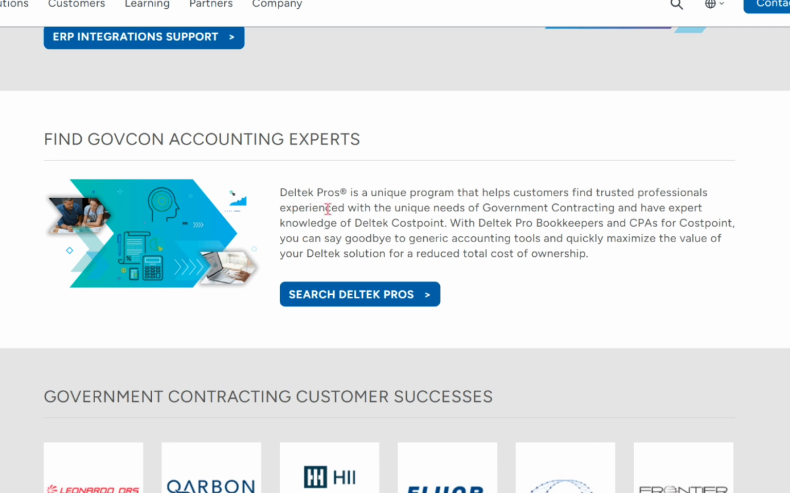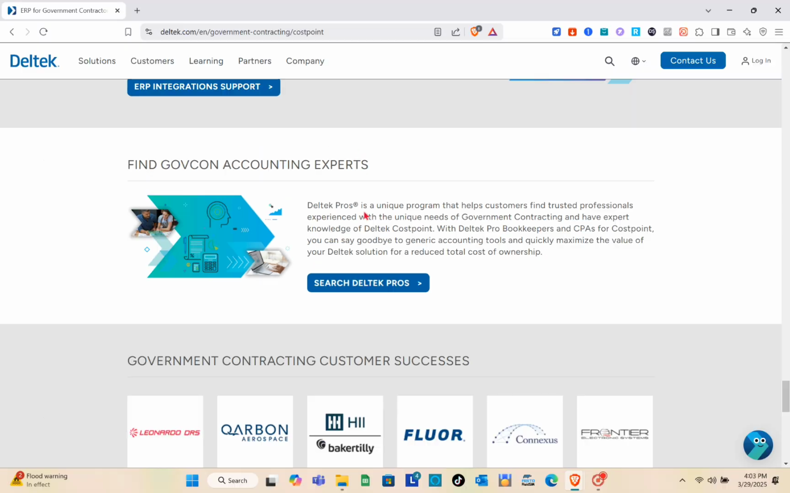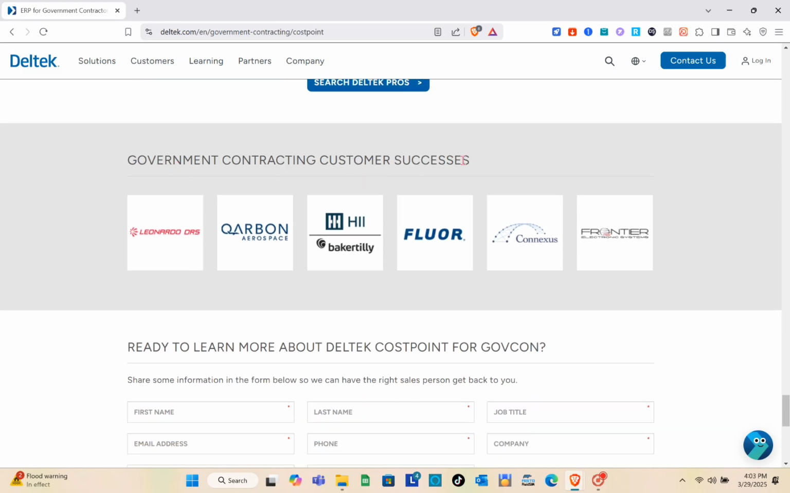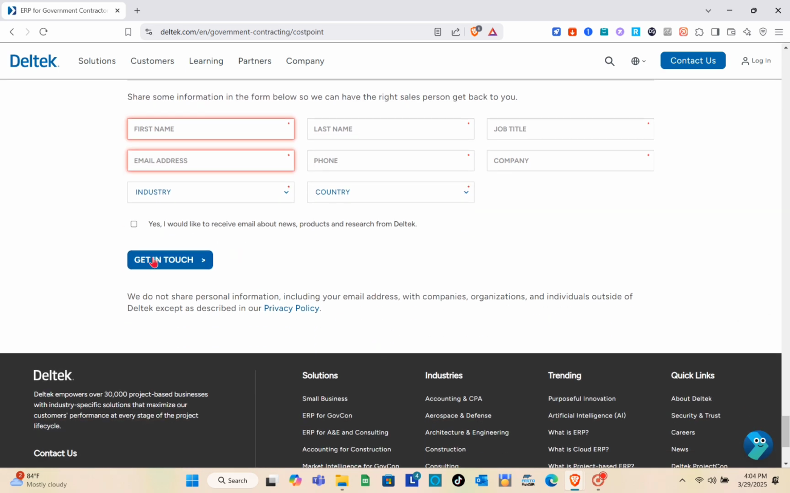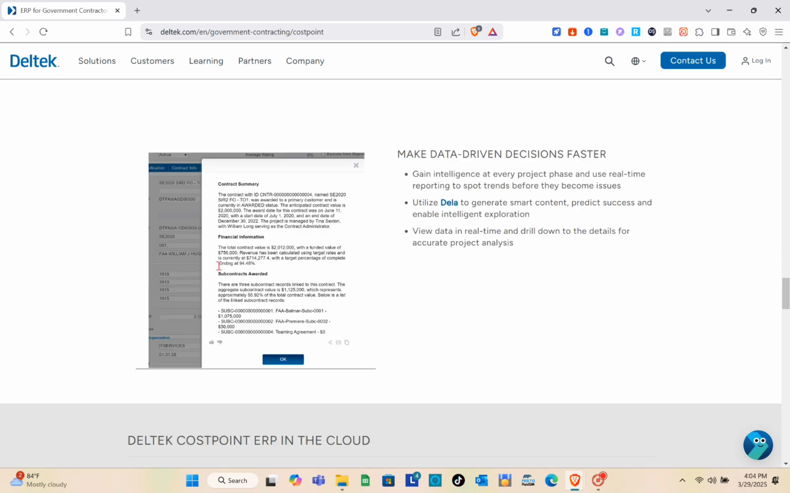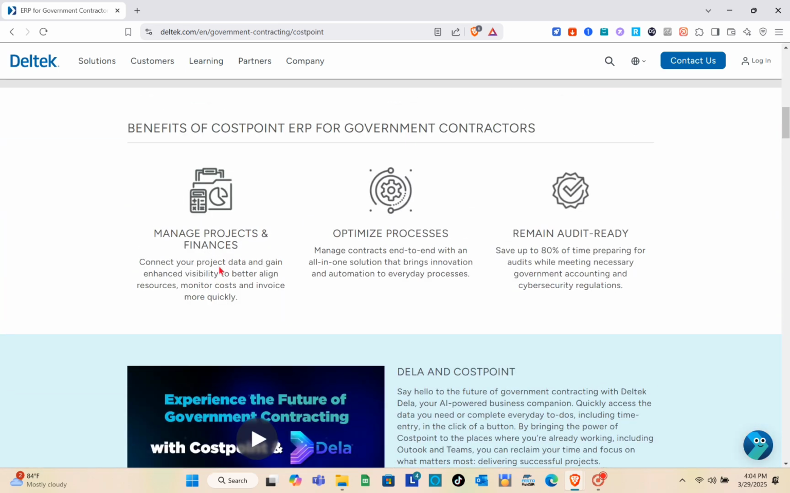Next one is Find GovCon Accounting Experts. And also, we have this Government Contracting Customer Success. And then now, if you're ready to learn more about Deltek Costpoint for GovCon, share some information in the form below so we can have the right salesperson get back to you. Type out your first name, your last name, your email address, your phone number, your job title, your company, your industry, and then your country, and then click on the Get in Touch option.